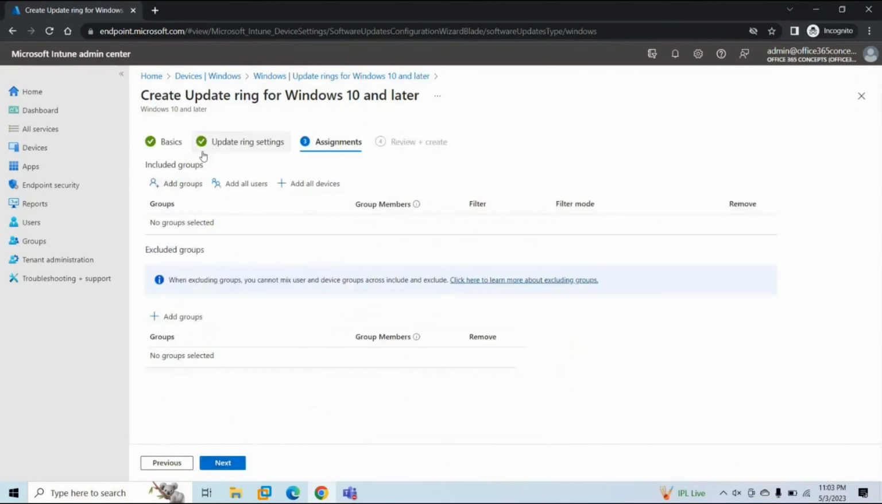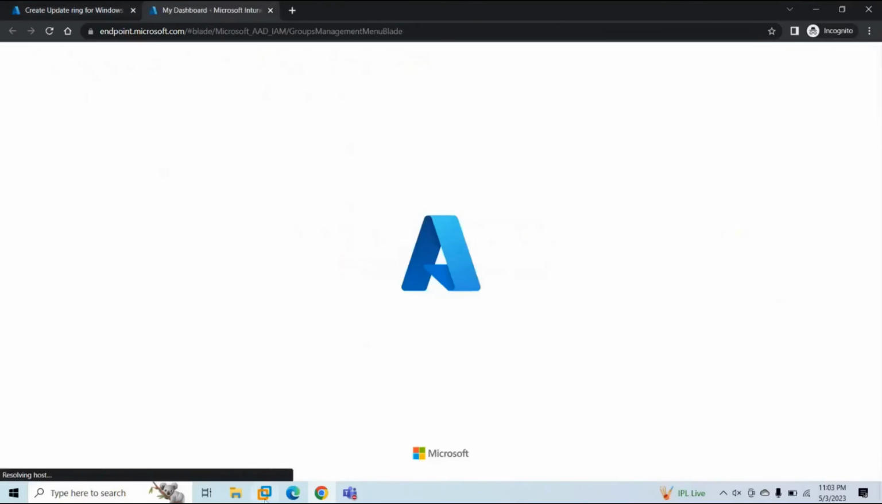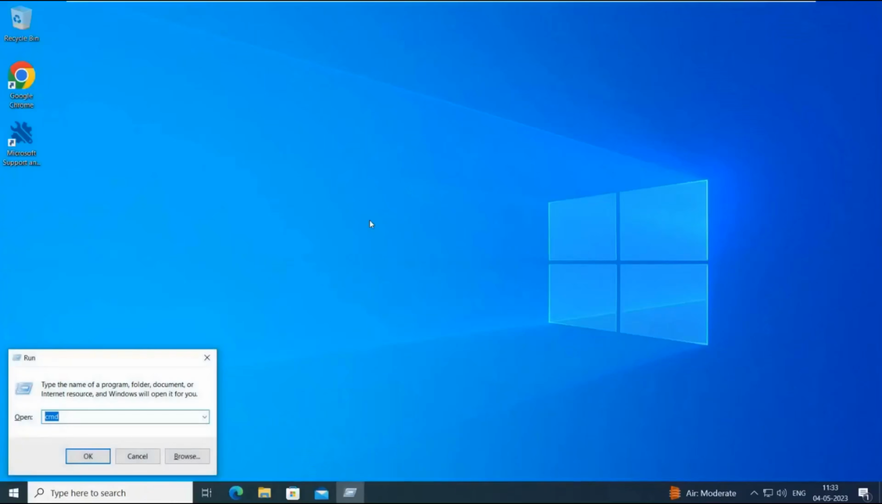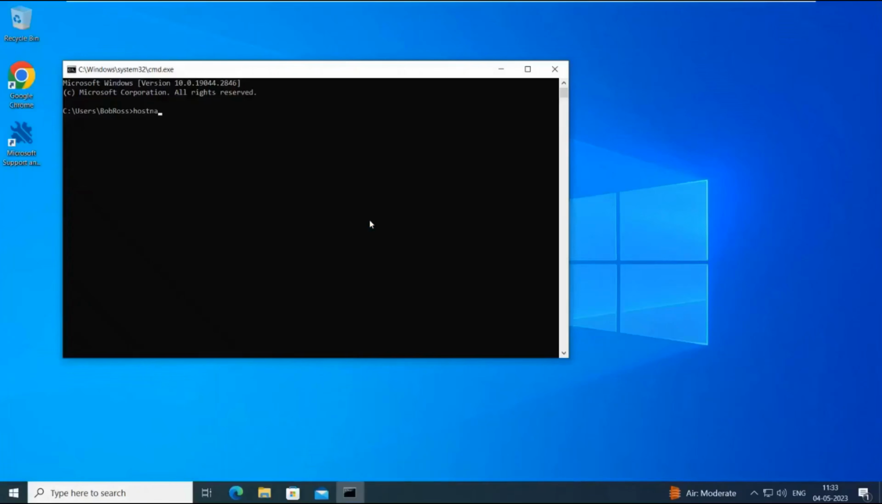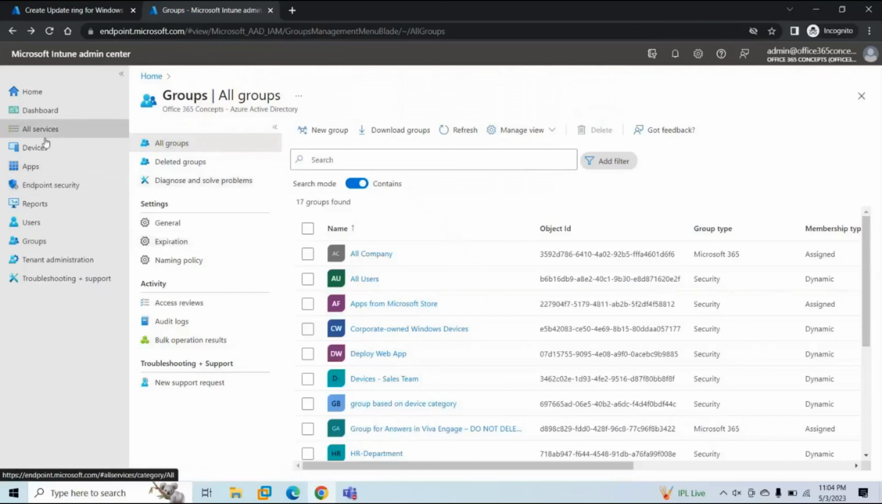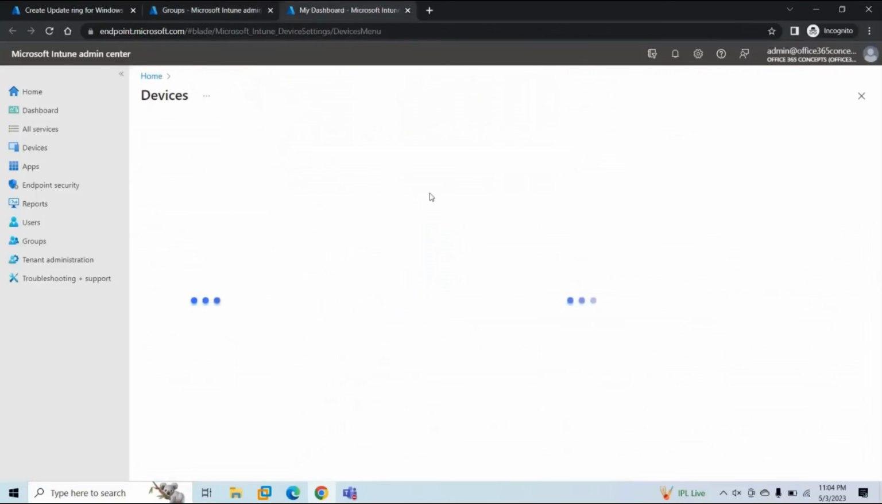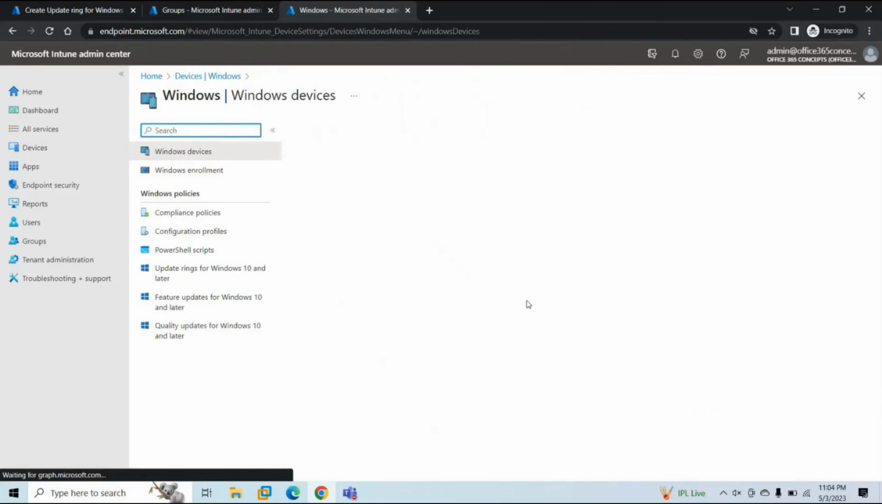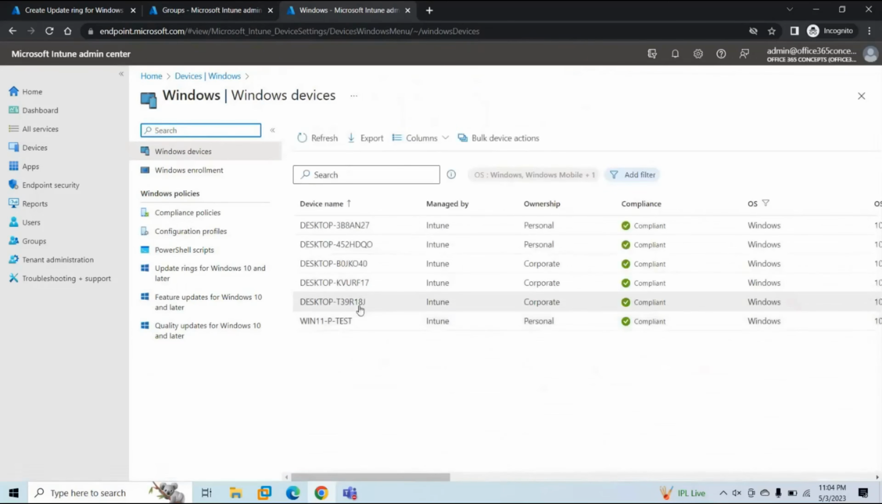And now here we have to assign a security group of devices. So let's go to groups and let's create a group here and let's add this device. So the host name of this device is 18J. So let me open another tab here for devices and let me quickly copy the display name of this device. Go to Windows and this is the device, copy.